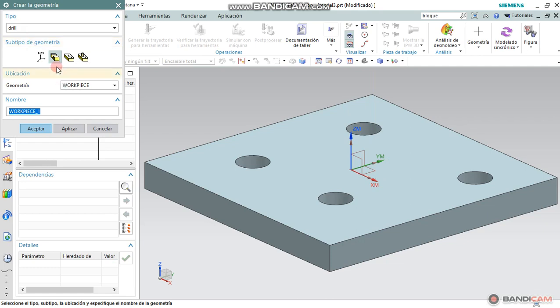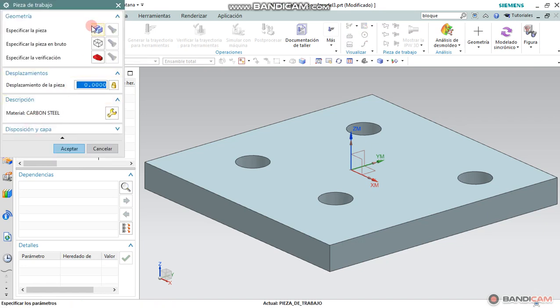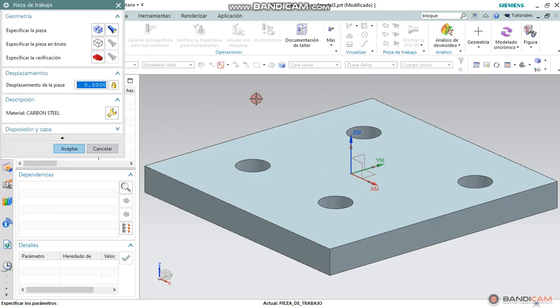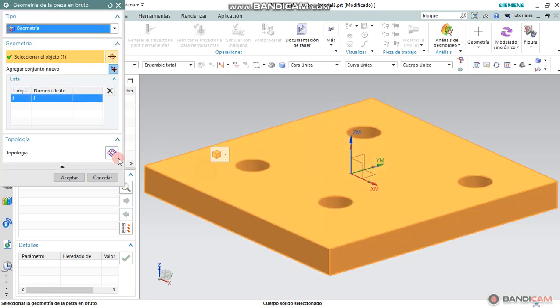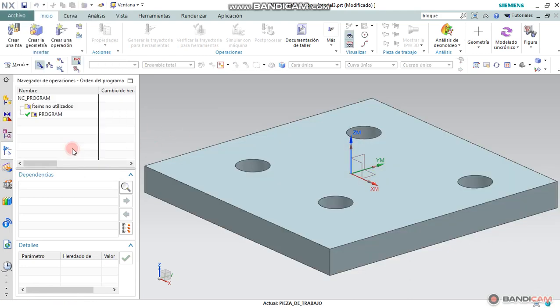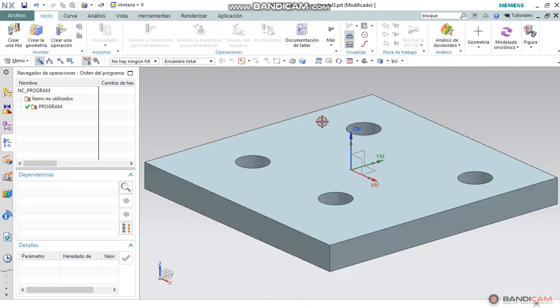Then we create the geometry. The geometry is going to be the workpiece, and I'm going to call it pieza de trabajo in Spanish, so I can select it. We're going to specify the piece. Is that the block? Is the same, and the verifying piece is the same. We just click in the same places, because it's according to that geometry, and what we have programmed so far is the easiest way to do it.